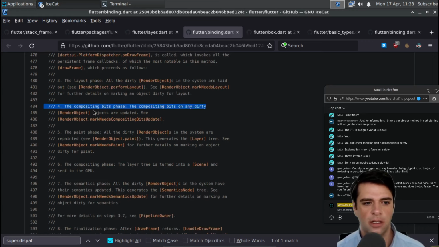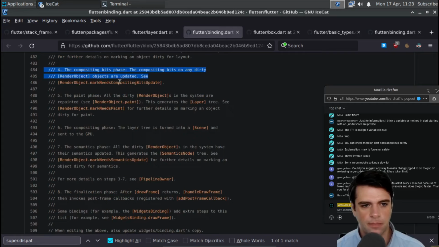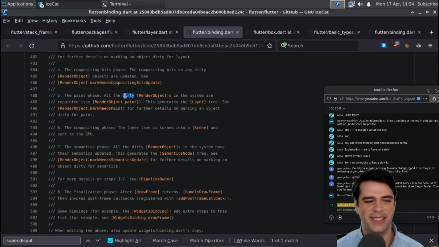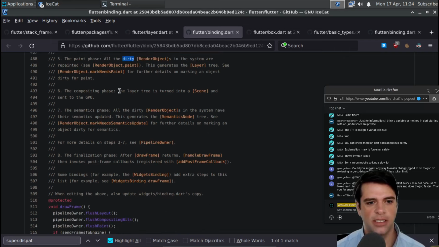Compositing, I guess we'll composite any dirty render objects that need updating. In the paint phase, all the render objects in the system are repainted. Everything in the system, not just the dirty ones, I guess. Oh, no, sorry, I missed this word. All the dirty render objects in the system are repainted. This generates the layer tree. Cool. So then this is going to generate the layers. And we can see this for further details. And then compositing, the layer tree is turned into a scene and sent to the GPU.